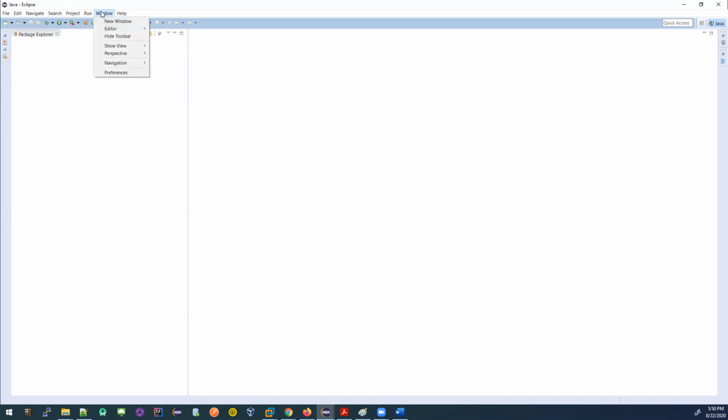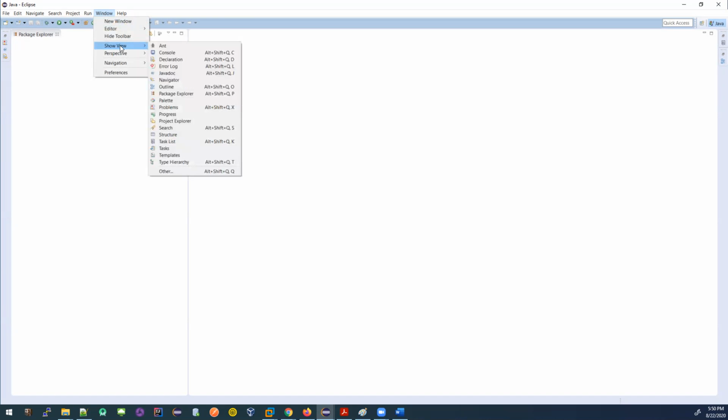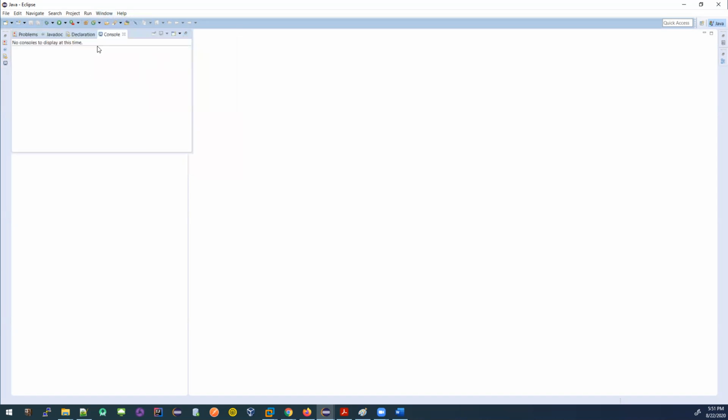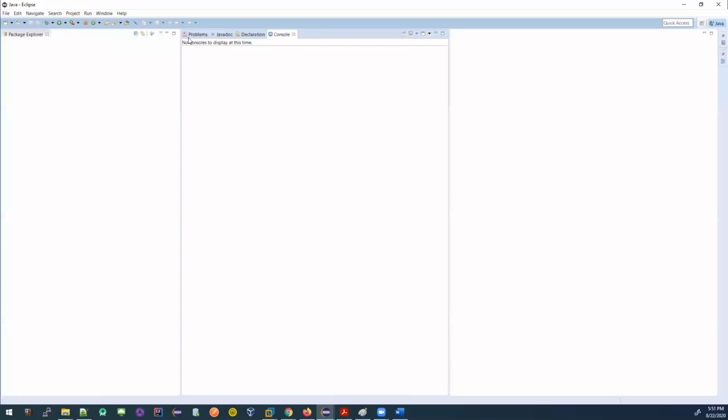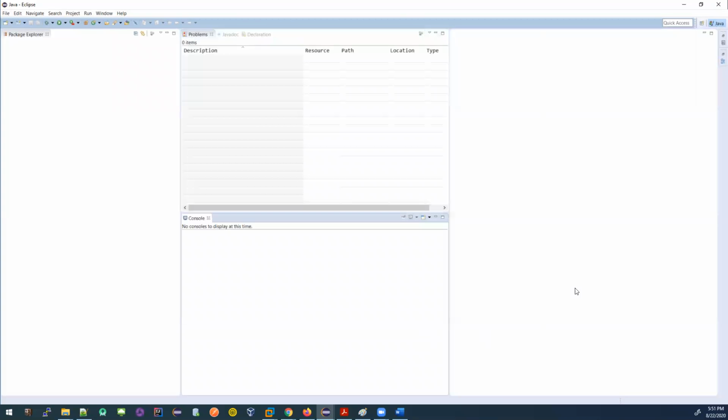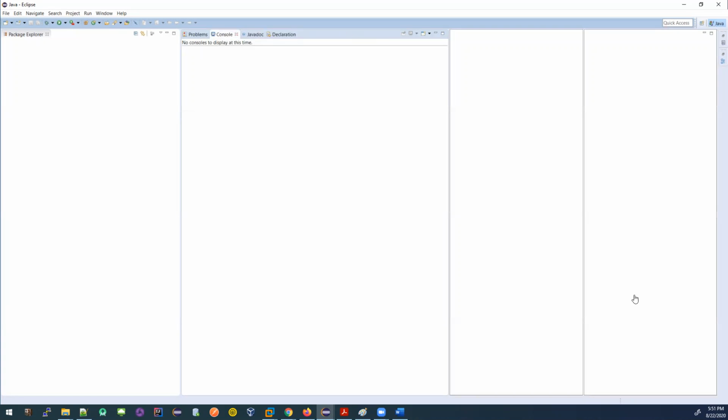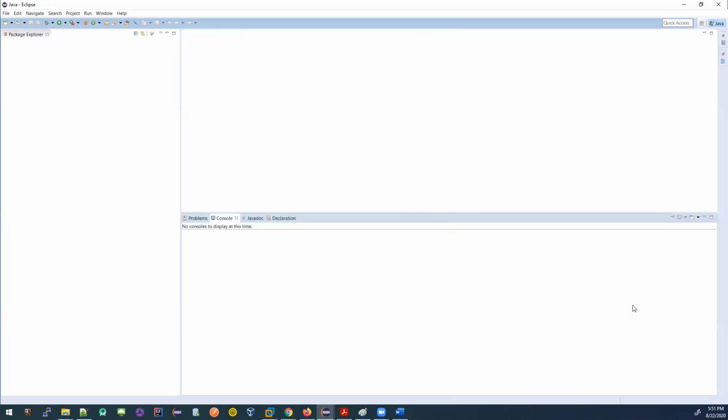If you go to Window, if you go to Show View, and I want to see console. Console is the place where you can see the output. If you click, the console comes up in here. You just have to drag it and put it here. Okay? And drag it and put it here. Maybe right here. Okay. So if you don't see it, or for some reason you lose it, don't panic.